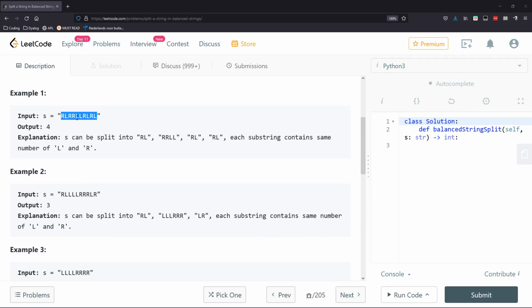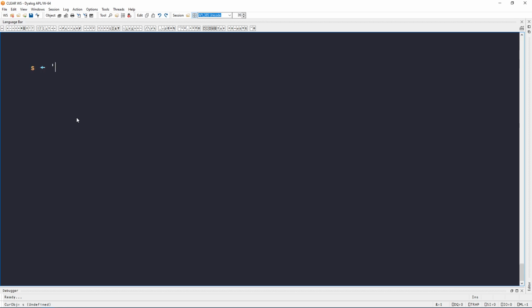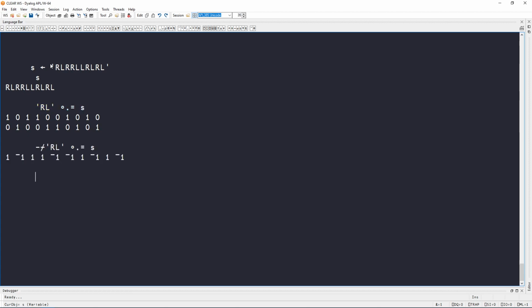So let's see, let's take this first example. It doesn't really matter. So our string is this. Now what we want to do is figure out where the R's are and where the L's are. And so in order to do that, we do RL times equals the string. And now what we do is we subtract one from the other. And now this gives us a vector that has ones for one of the letters and minus ones for the other letter. And now we do a plus scan on this.